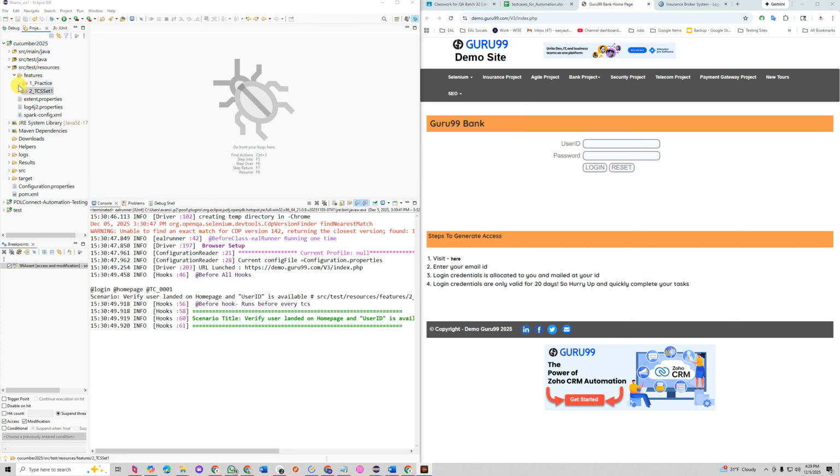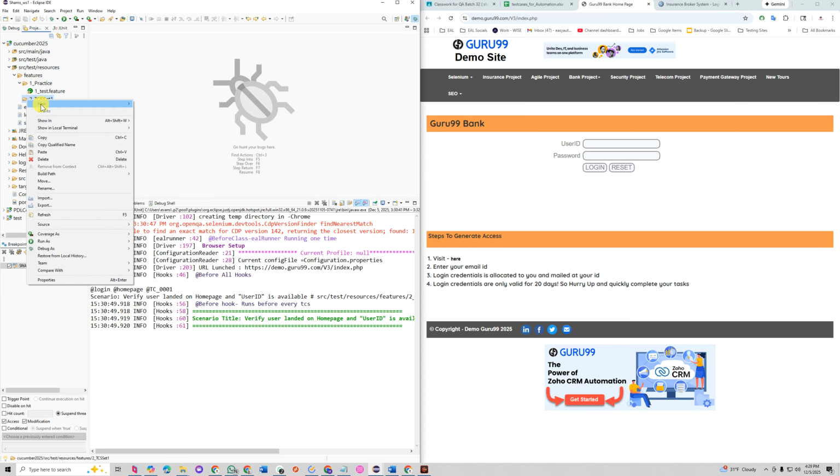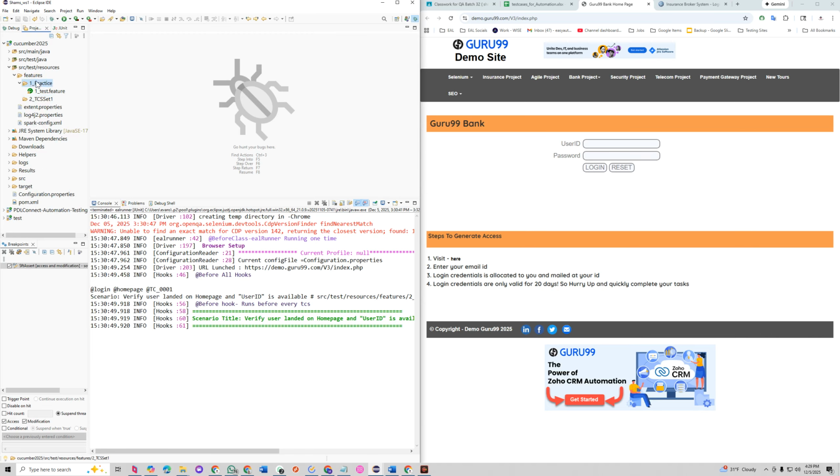Now another important point, you had feature file number 1 here in the practice folder. Now should you create the feature file as number 2? No. For every folder there should be number 1, 2, 3, 4. So it will execute in that sequence. When you run the test case, it will check this one first, it will run this one first. If it finds the tag there, fine, if not, then it will go to the next one. So now I will create it.